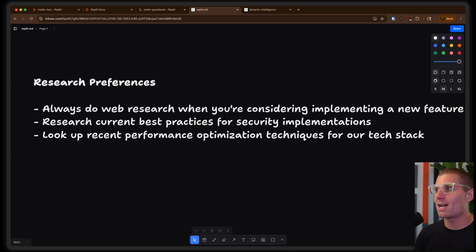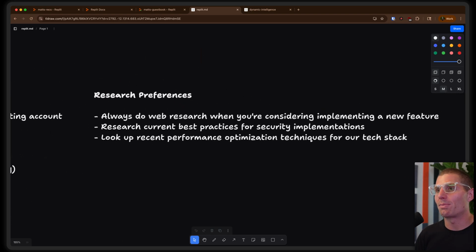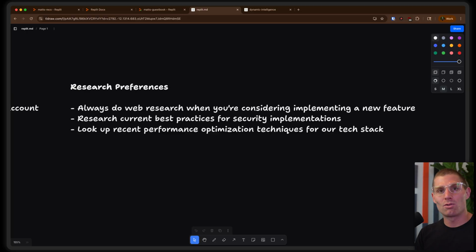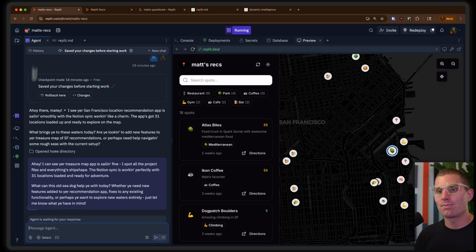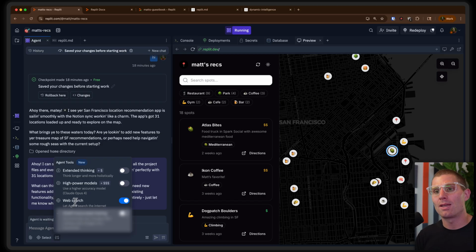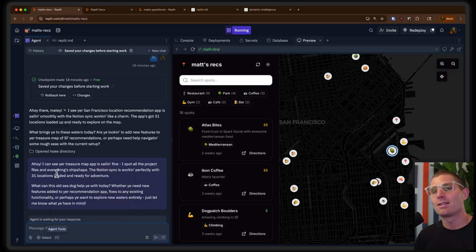Now, I want to tie this into some other new features in Replit. So you could add in research preferences. What we just added very recently is this little toggle here. And you can see we get extended thinking, we get a high power mode, and web search. And these are really unique features that can allow you to customize how Agent behaves.